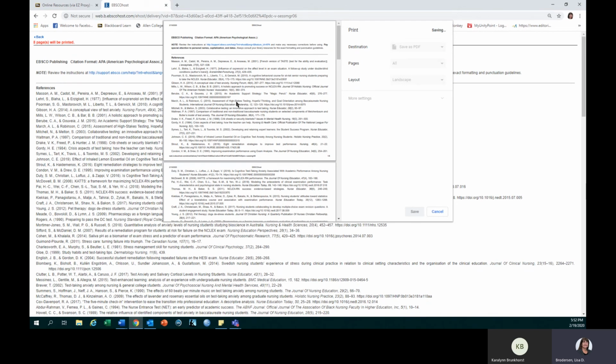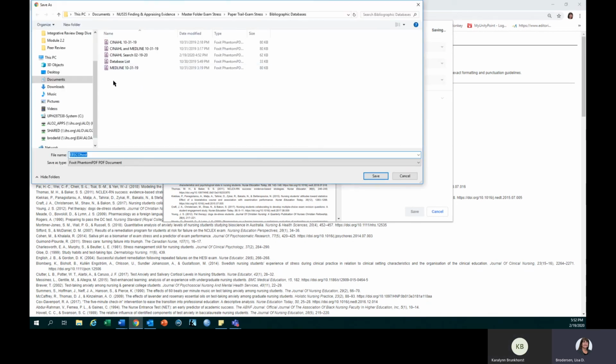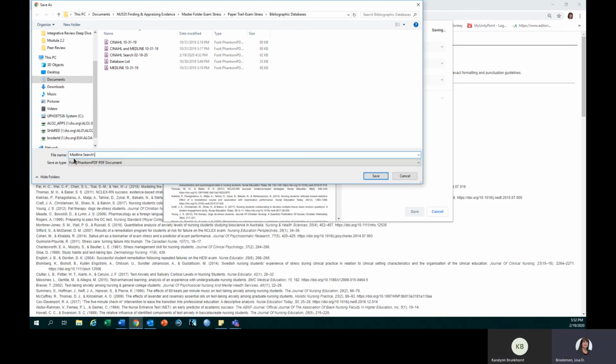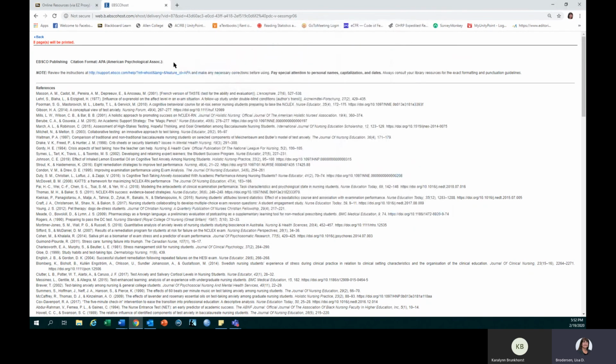So I'm going to save that to the same place that I just saved that Excel file, bibliographic databases. And I'm going to, again, call it my Medline search. It wants to add that CSV tag on there because that's what my Excel file is also named. All right.